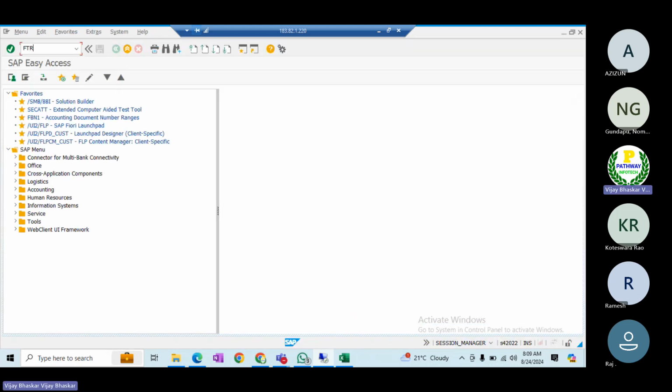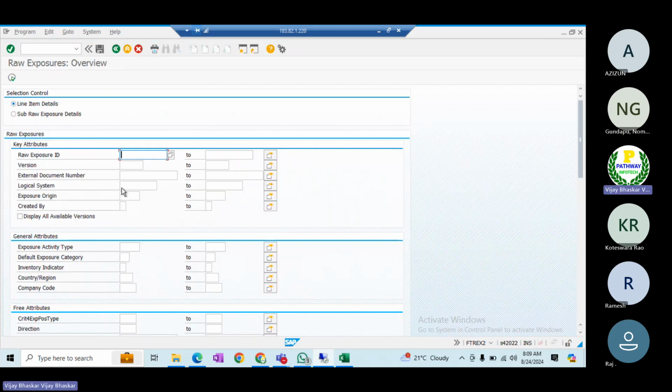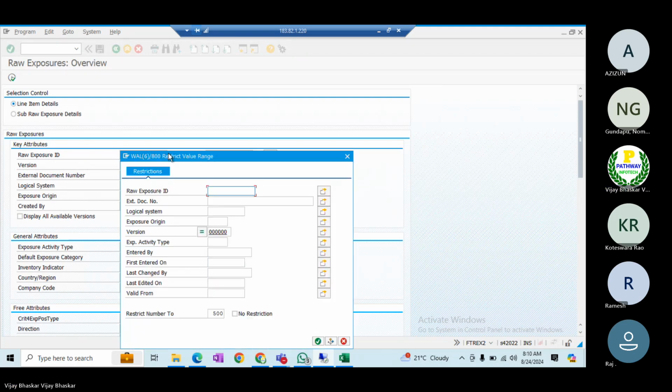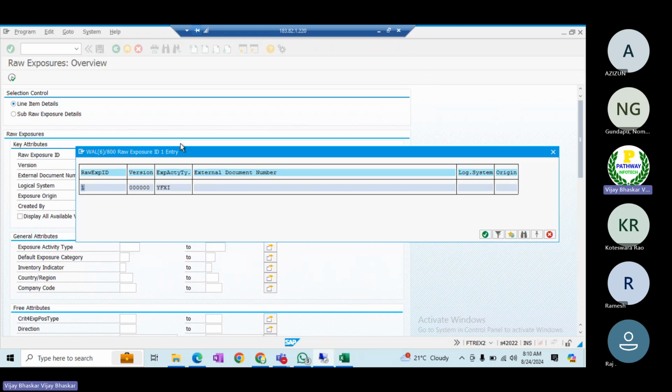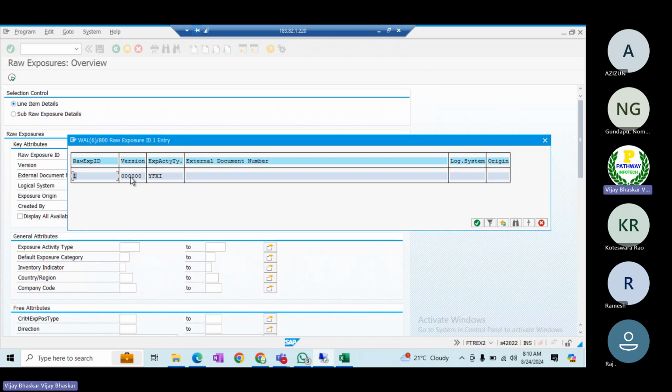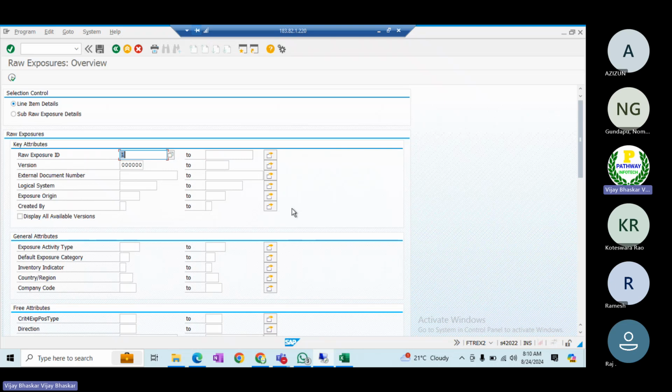FTREX2. Okay, so now let's go for the raw exposure ID. At this moment no one has created this one. Even though I had created for other batches, that is not in this system. Then let me execute this one. Raw exposure overview. You can see here, ma'am, for anyone, not only for her. So let's see the overview of this one.